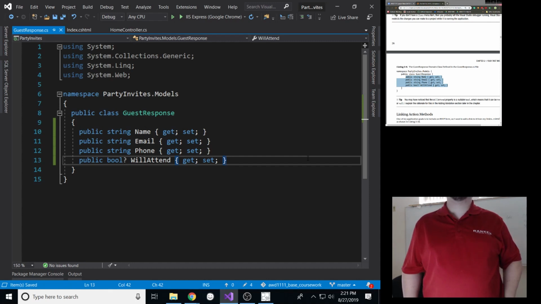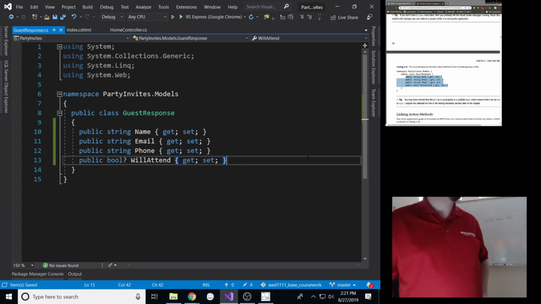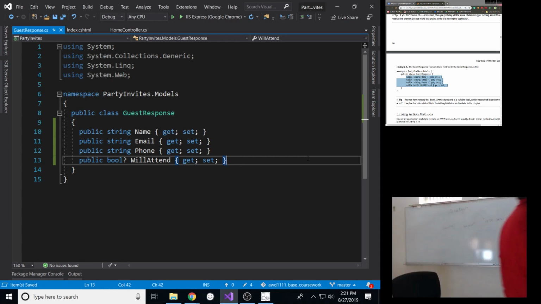Why is string allowed to be null? Does it have a default value? Does it contain nothing? An empty string is not the default. Null is the default, but null isn't the same as an empty string. So, bool, right? There's a difference between bool and string that is important.